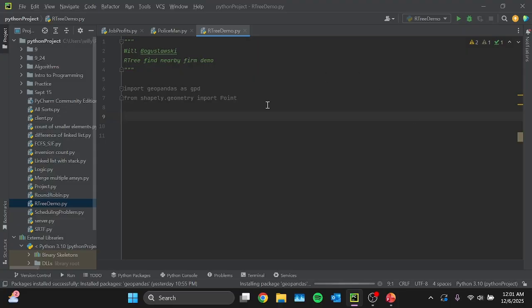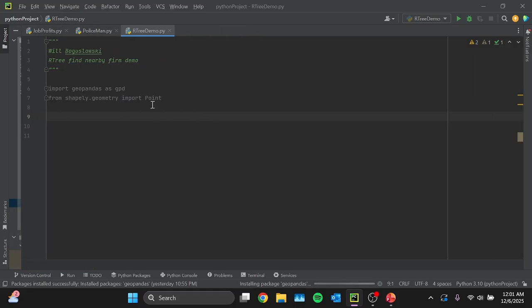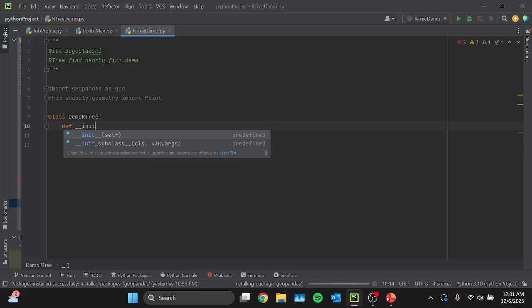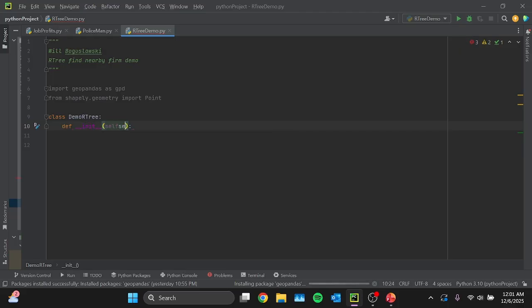To begin, we want to import GeoPandas and Shapely. Make sure you download that. You can pip install that, which is probably the quickest way to do that. First of all, we're going to create a tree. We're just going to call this demo R tree. And then we're going to define the initializing and add that to self.